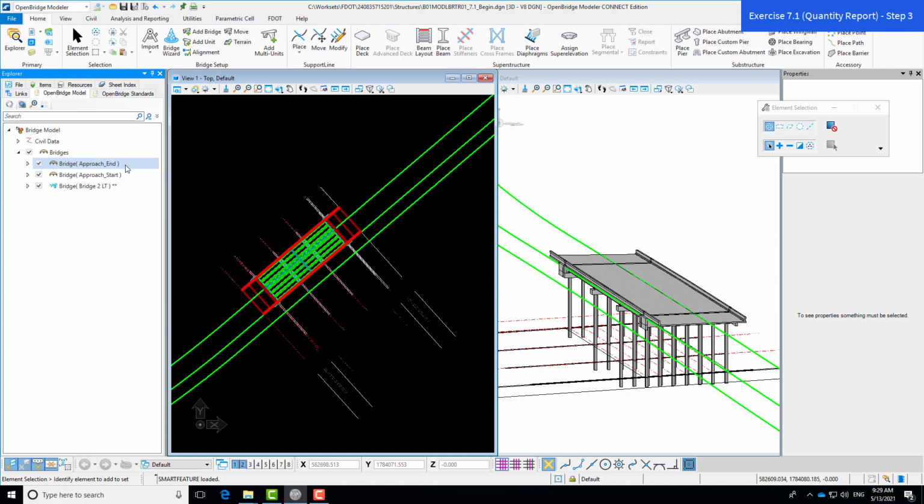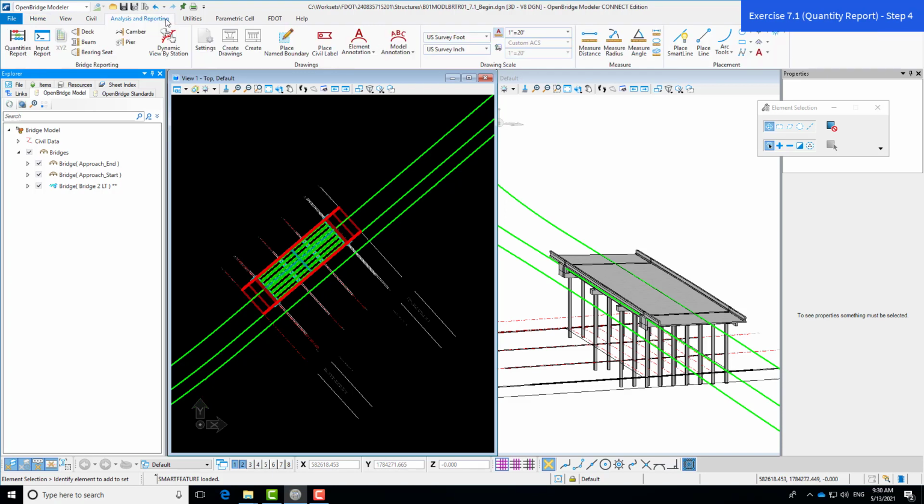In our case, we're going to generate the quantities for all 3 of our bridges, the 2 approach slabs and the main bridge, but we're going to set the main one as active just in case we want to display only that bridge. So we're going to open up the Materials Quantity Report Preview area by going to the Analysis and Reporting tab, and within the Bridge Reporting group, we will select the Quantities Report tool.